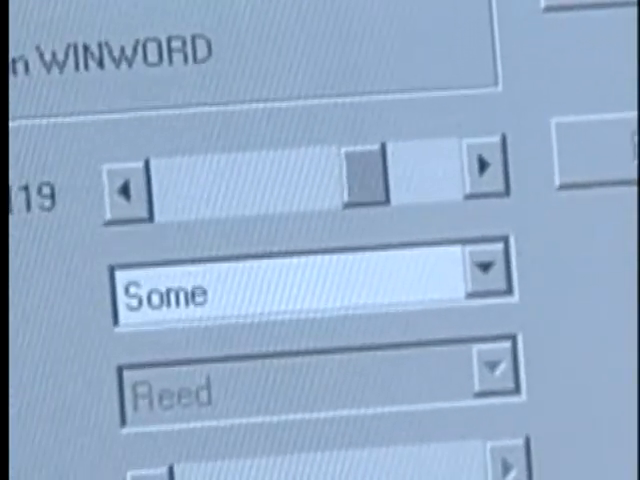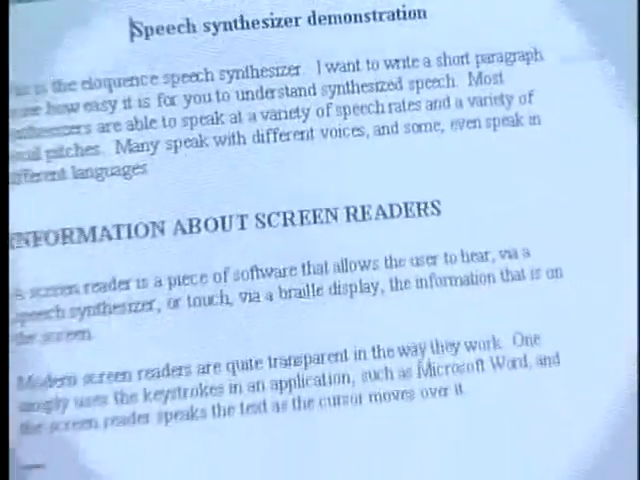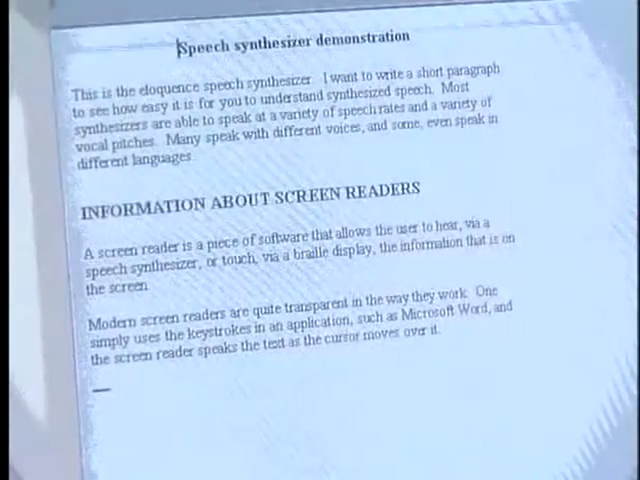So if I then tap back to the OK button, and then we read the document. You understood that, right?